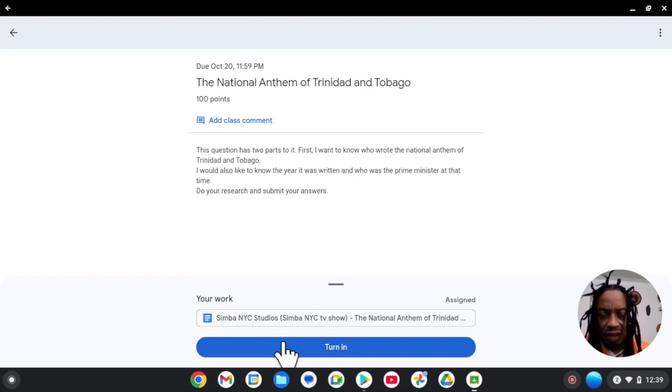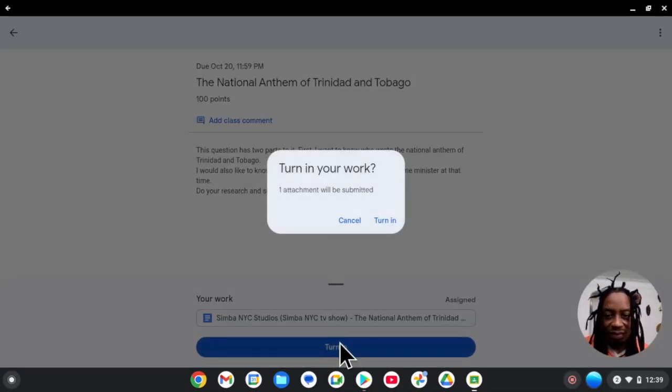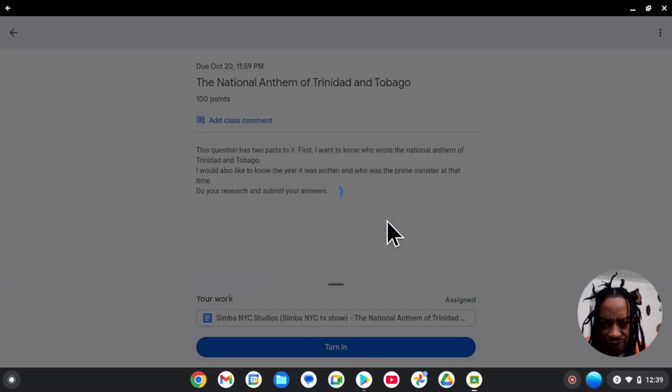So we answered our question. We are happy with our question. So now it's the big thing. We are going to now turn it in. Bam. Here we have a little dialog box asking, are you sure you want to turn this in? Turn in your work. Yes, one attachment submitted. Yes, I want to turn it in. And you click turn in again.